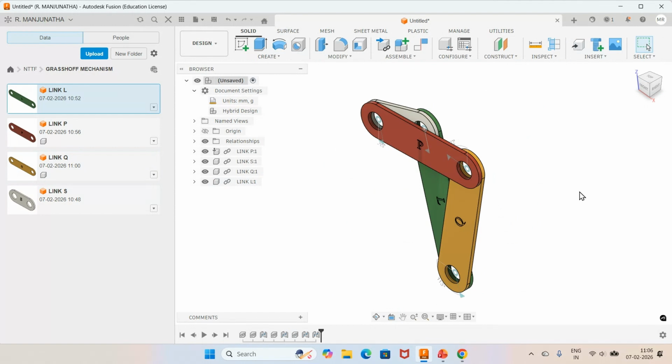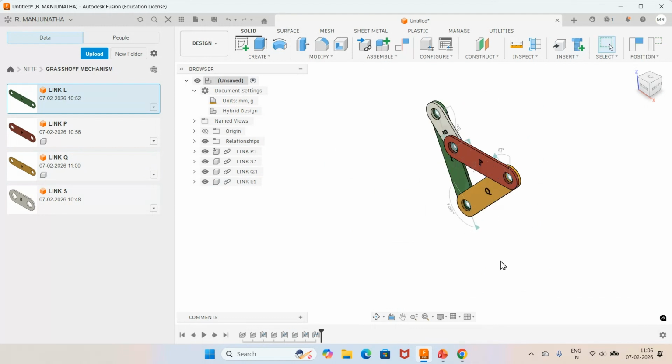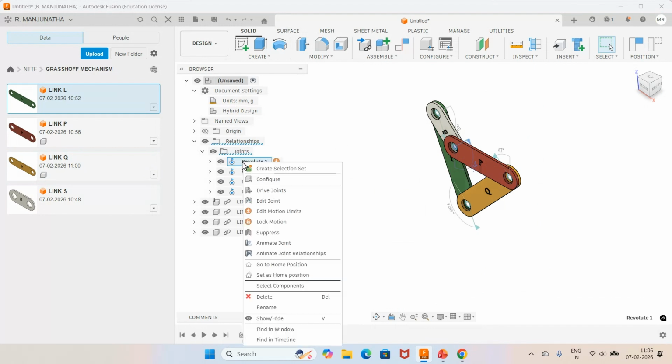Now, if I go to select and try to rotate this link, see what happens. See here, it is rotating and the other is oscillating. So this is called a crank rocker mechanism. So we have this crank rocker mechanism. Now how to animate this? You just go to relationship, enlarge this, or go to revolute, right click on that revolute one and make this an animate joint relationship.